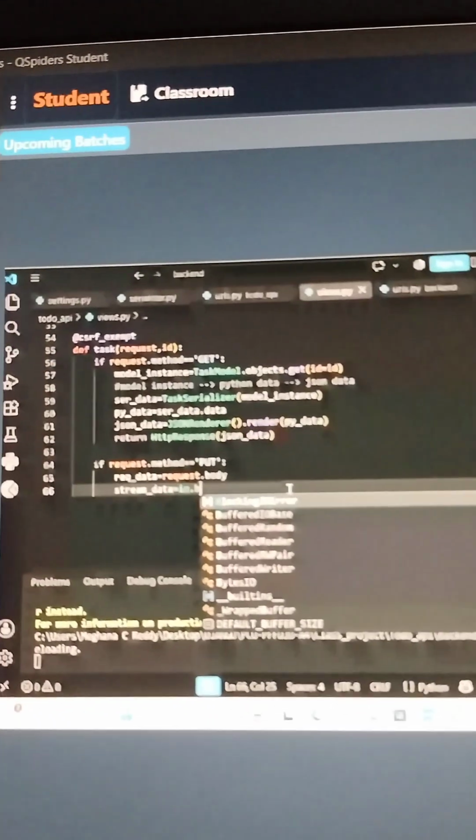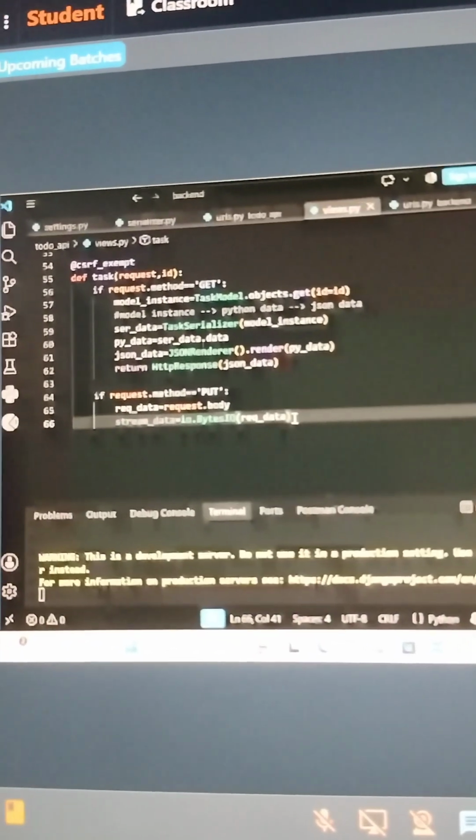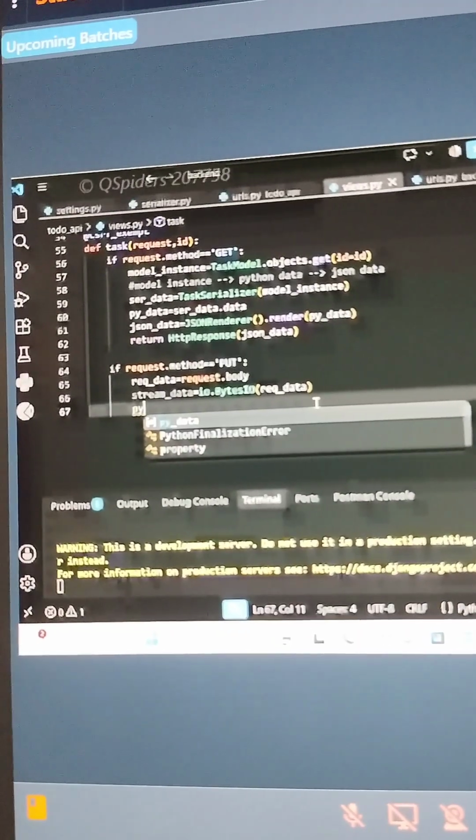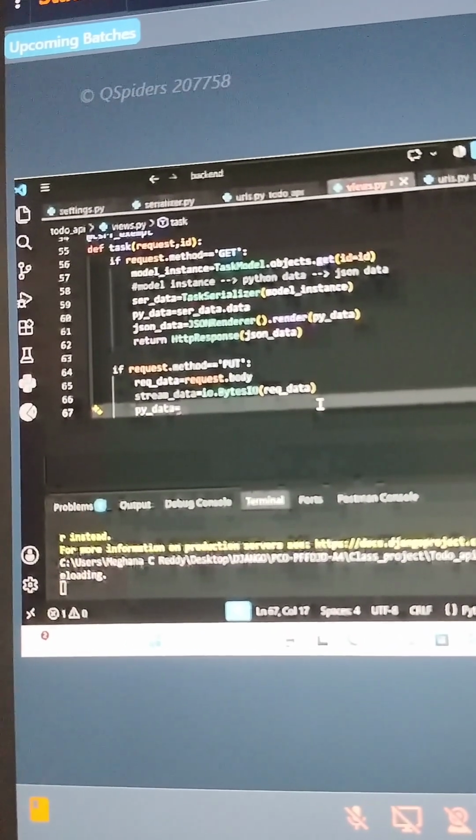So I will be performing streaming. I need to perform stream data equal to io.BytesIO, and I need to pass the request data. Now what will I be able to get? I will be able to get the JSON text format object. After getting the JSON text format object, now I can convert it into Python data. So py data equal to, I need to make use of JSON parser, JSON data. After this I will be able to get the Python data.